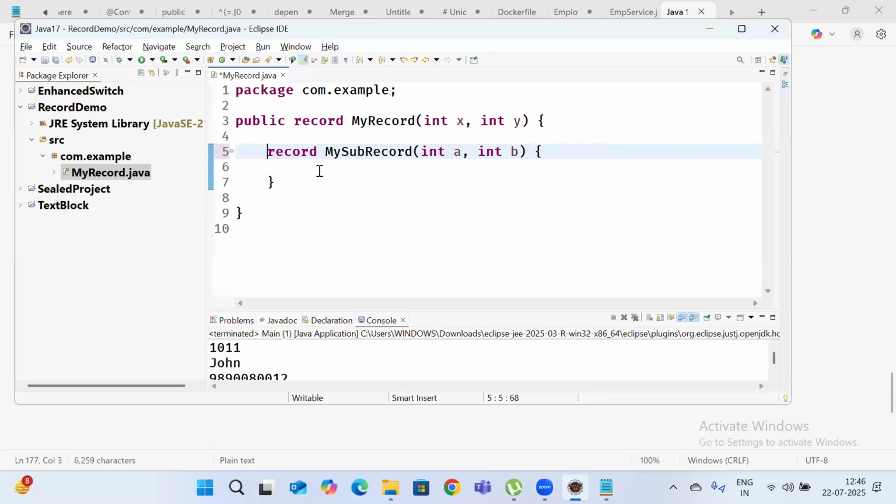If I make it non-static, it can use instance fields and static fields. That's a difference between having inner and nested. Anyhow, understand clearly. This is my record. This is my sub record. My record is the outer record class. My sub record is the inner record class. Please try to understand now.